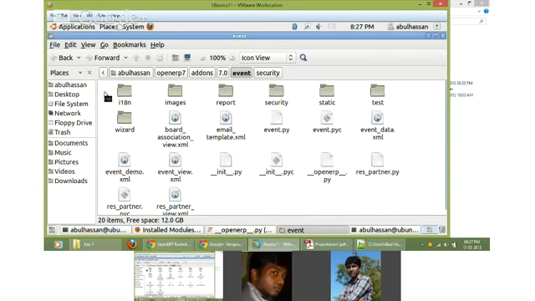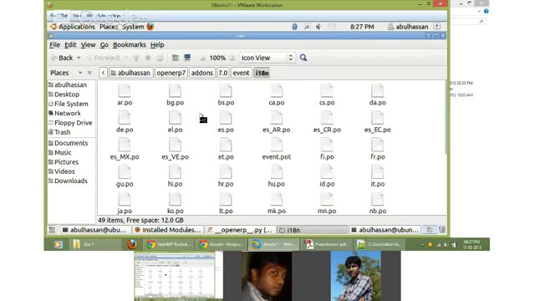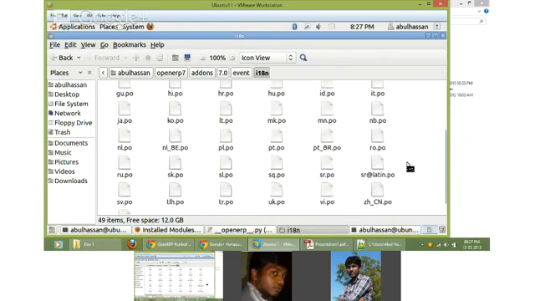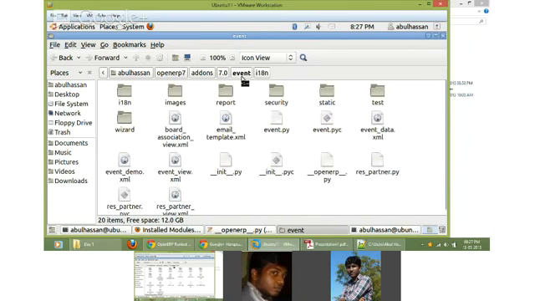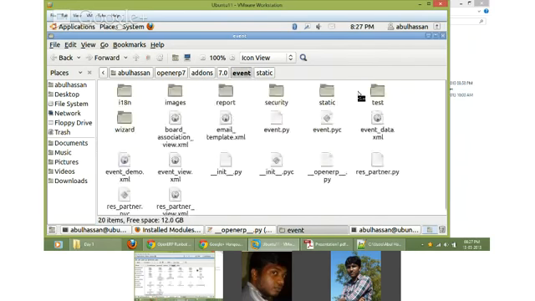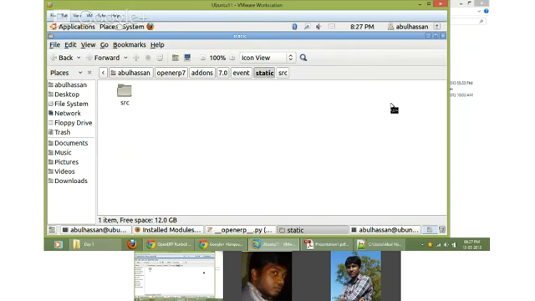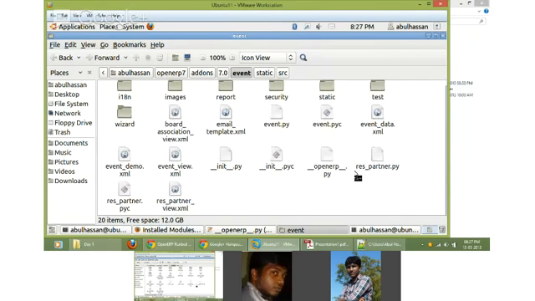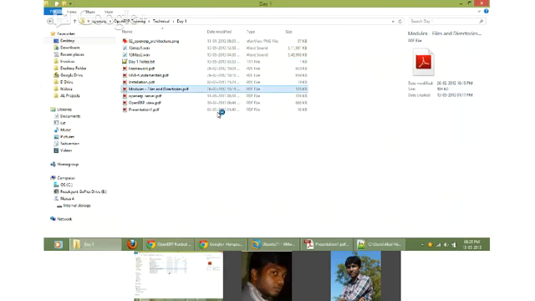This is the typical structure. i18n will have the localization files, localization in the sense of internationalization, or your language files. Static will have the JavaScript, CSS and image files. So that is the basic structure. You can actually see the structure of files and directories here.